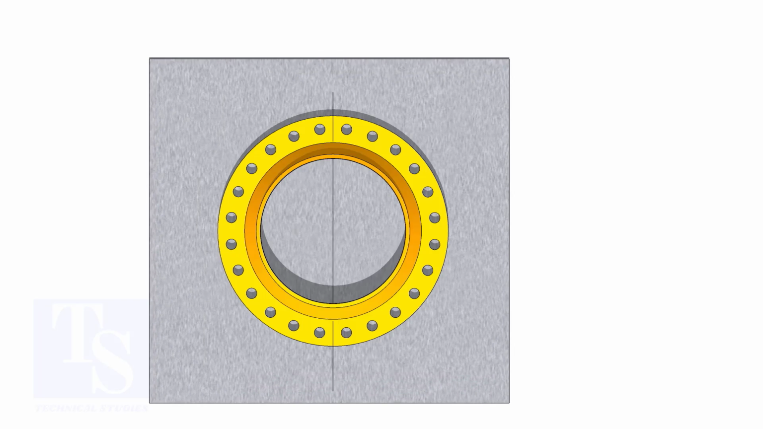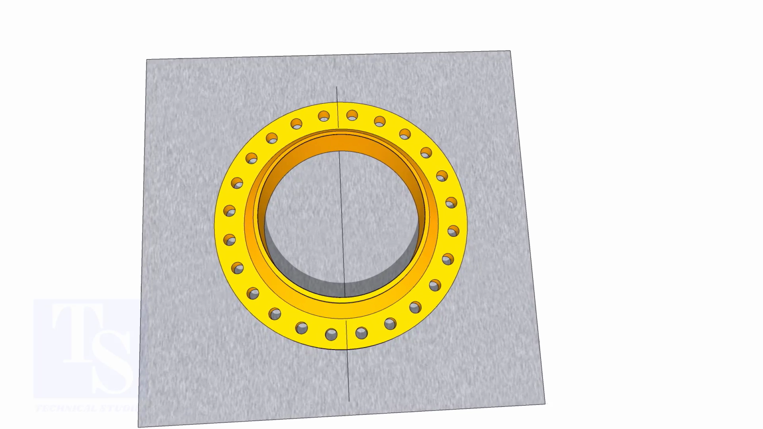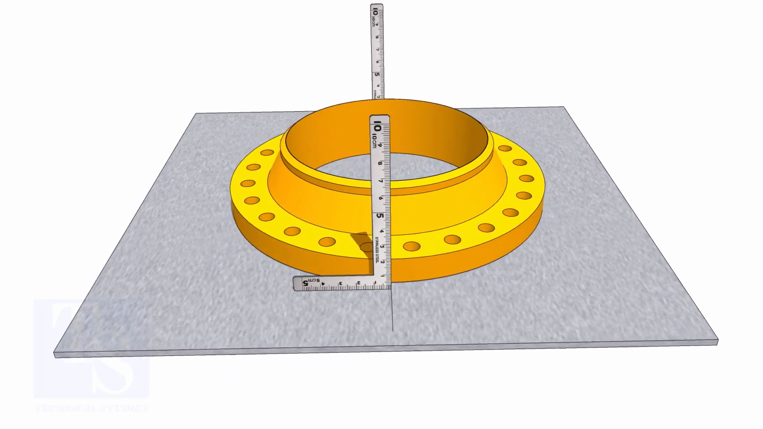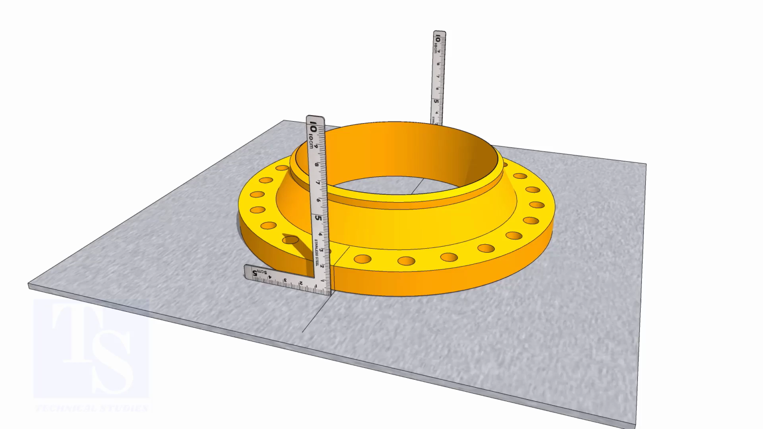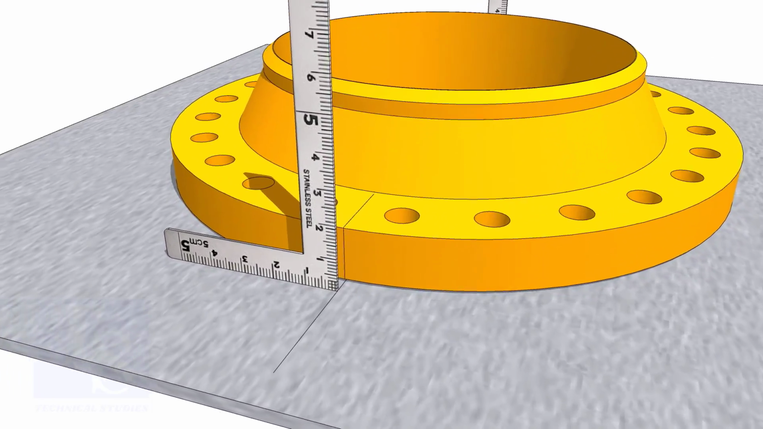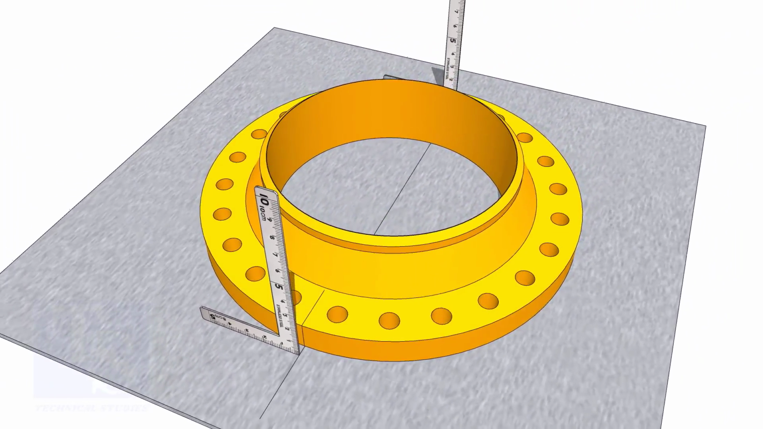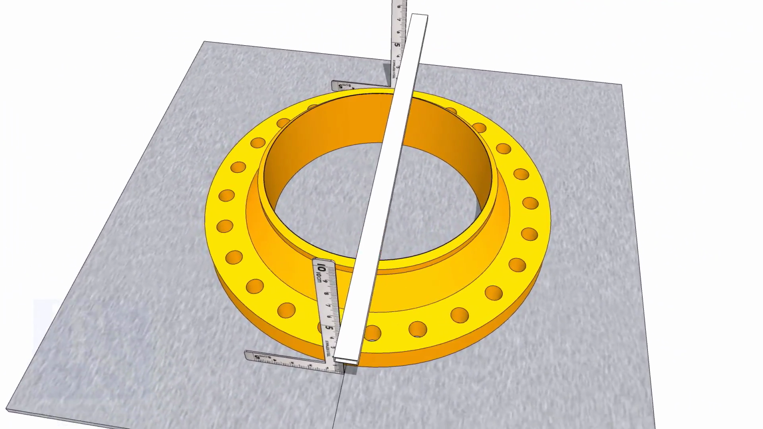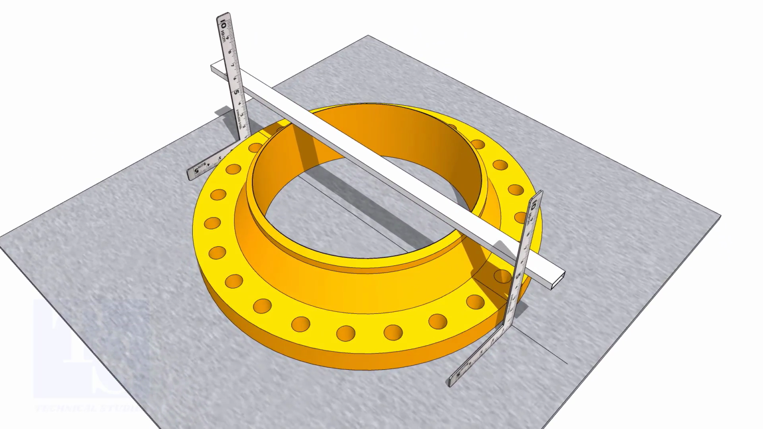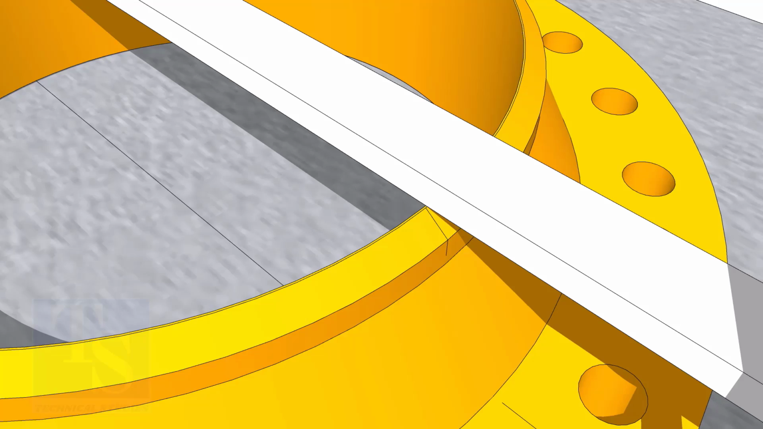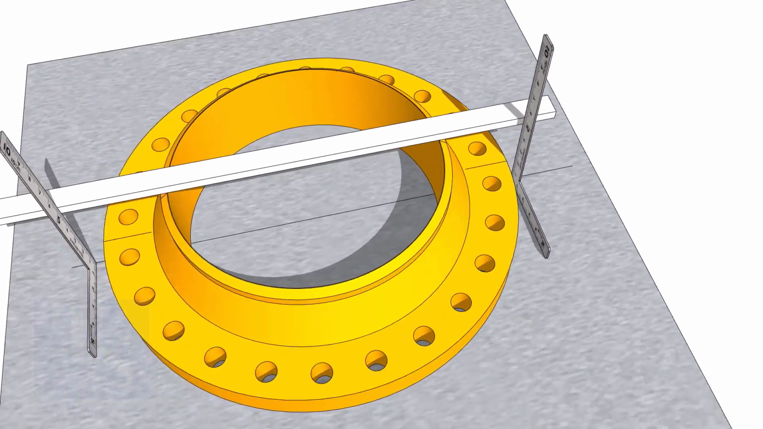Draw a line on a straight plate. Put the flange on the plate, matching the center line of the flange and the line on the plate. Put right angles on the plate and exactly on the line. Transfer the center line on the top of the flange. Remember, this is one of the right methods for marking the center line of a flange.